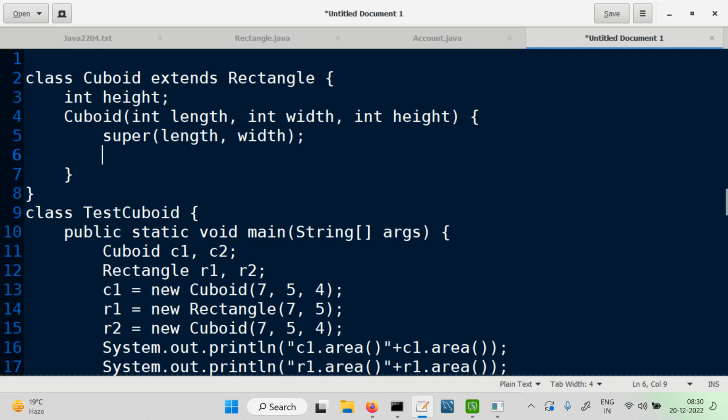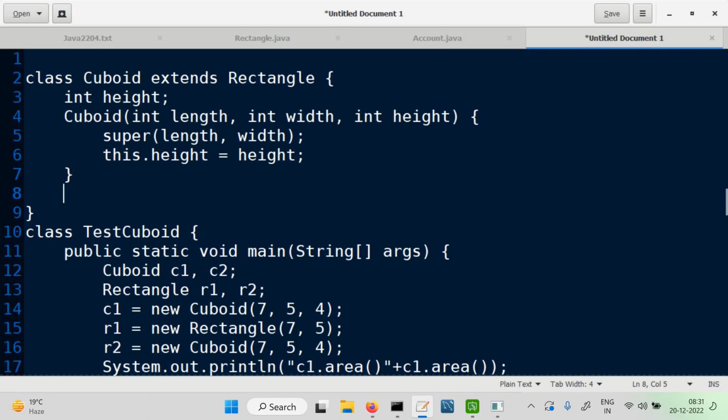Okay. So in the rectangle file, if we write private instead of public static, currently we have not looked at what is public, what is private, so I'm not touching that area at this moment. We'll come to that also. Okay, super length width. Fine. And then you'll say this dot height. So that's the way the constructor will have to be written.